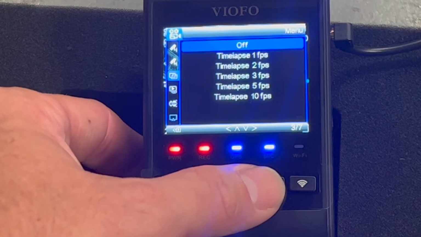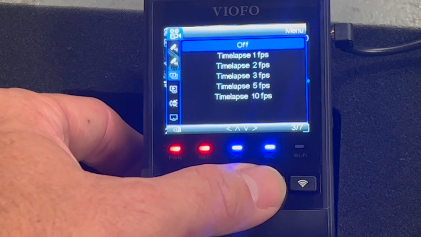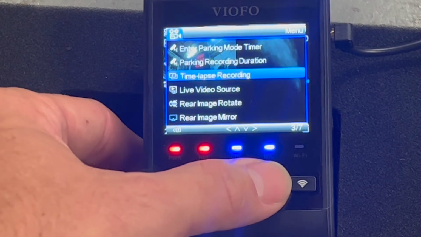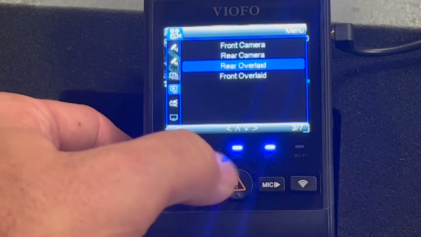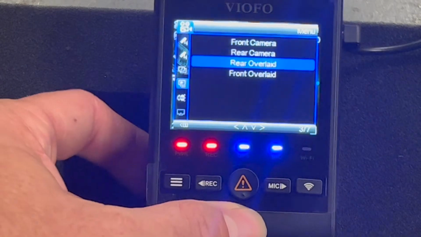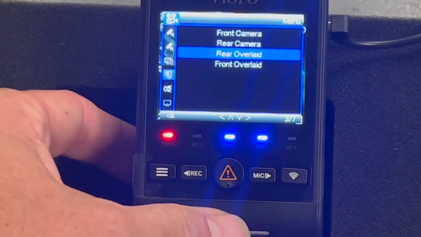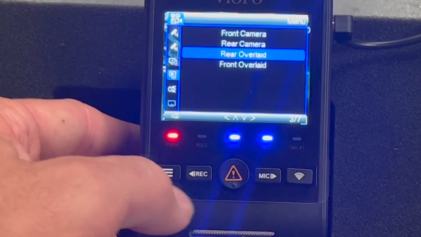Time lapse, you can have the camera just do time lapse recording. So it's an option. Live video source. This is the screen. So if you're looking at the screen, how do you want to see the front camera, rear camera, rear overlaid over the front, or the front overlaid over the rear.